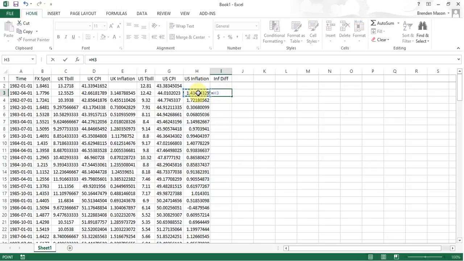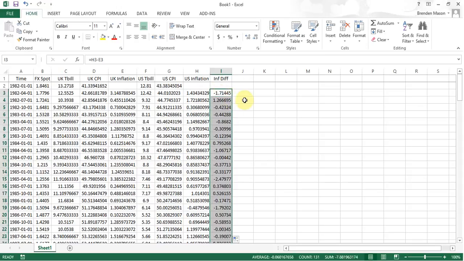US inflation minus UK inflation in the same time period. Make sure they're on the same row because that corresponds to the same time period. Enter. So that tells you the inflation differential. Essentially what this is saying is the UK had 1.71% more inflation than the US did across that quarter. Now, do we have to do the same thing over here? Yes, but there's a shortcut. Double click. And there you go.